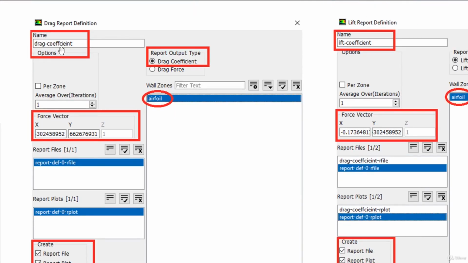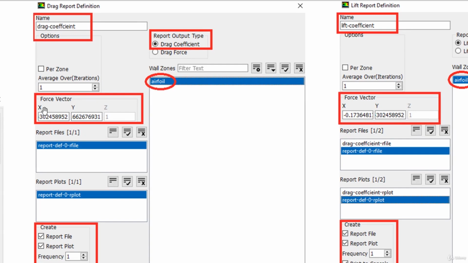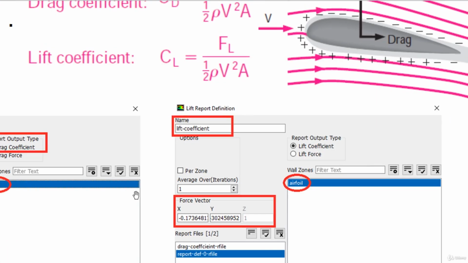In the name, type the name of your monitor, so it's the drag coefficient. In the report type, keep the default option of drag coefficient because we want to monitor the drag coefficient, not the drag force. As I already told, this is the non-dimensional form of the drag force, and it's much more meaningful than the drag force alone. Then select the wall zone, which in this case is the aerofoil. Then choose the force vector x and y components, because we are solving a 2D case and the space where we are solving is in the x and y plane.